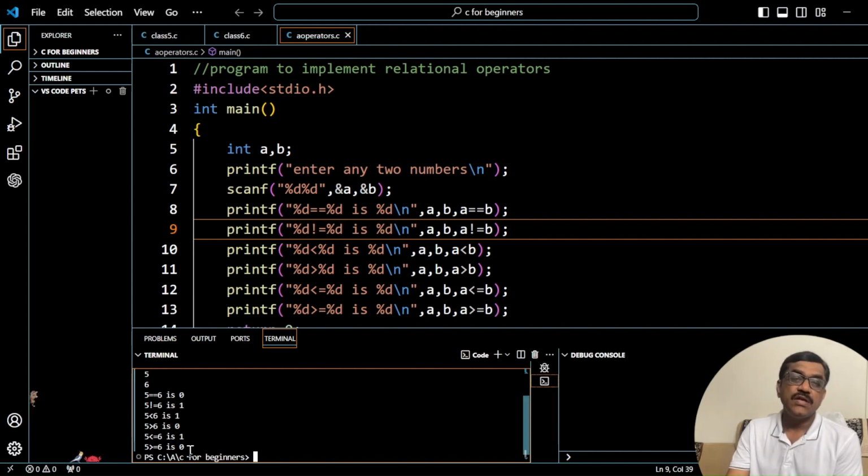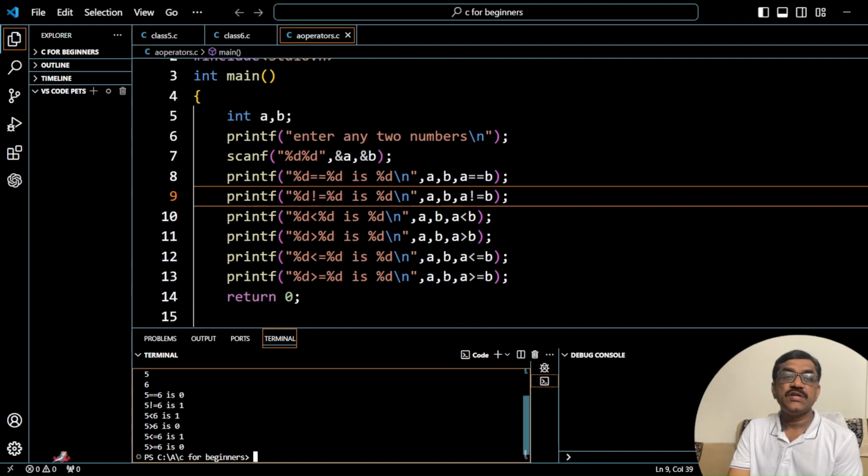So like this, you can give any kind of input. Depending upon the input numbers, it gives the corresponding output. So this is the simple program which explains the concept of relational operators.